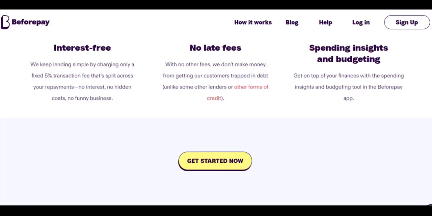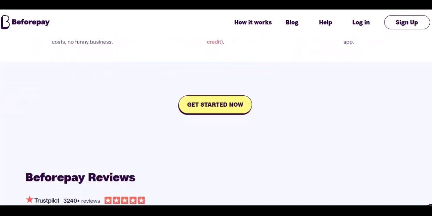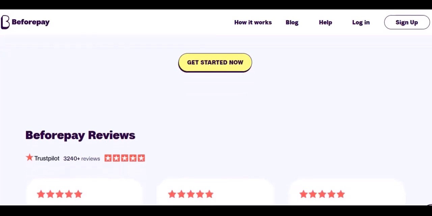Step 6. Review and send. Before hitting that final button, take a moment to review all the details. Make sure the PayID, amount, and any reference information, if applicable, are all correct. Once you're confident, hit send or pay and voila! Your payment is on its way to Beforepay.